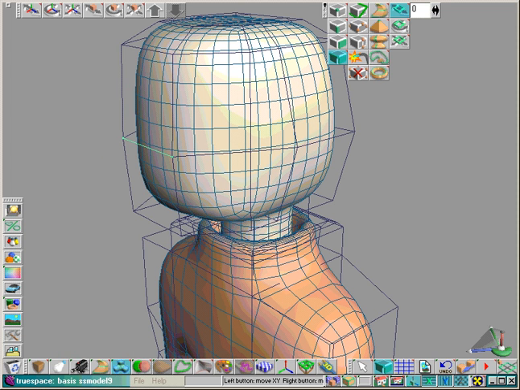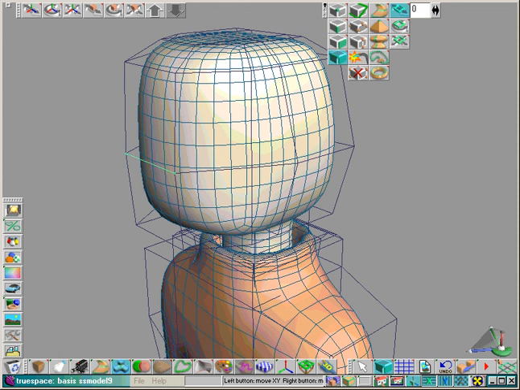In the next tutorial, we're going to go back down to the base of the model and start extruding the legs.